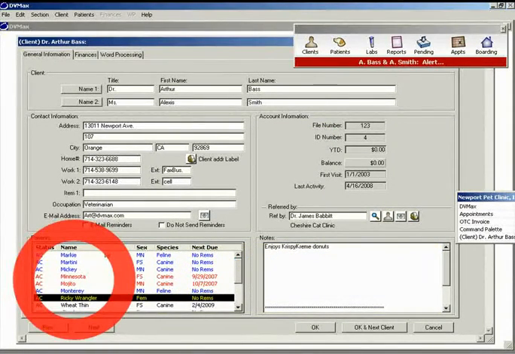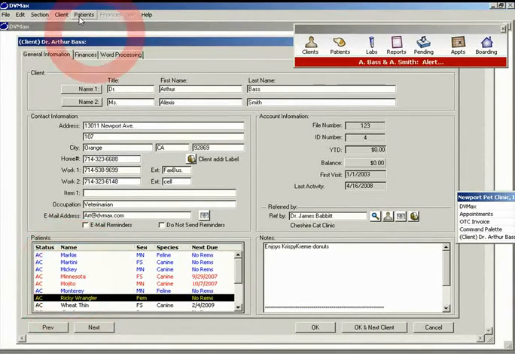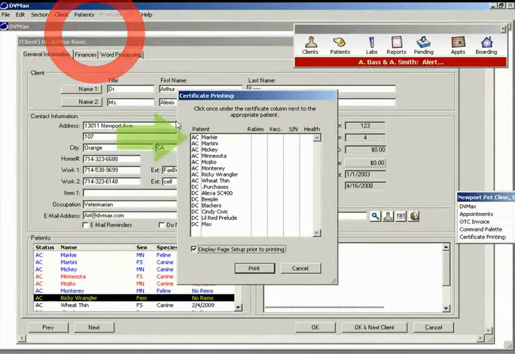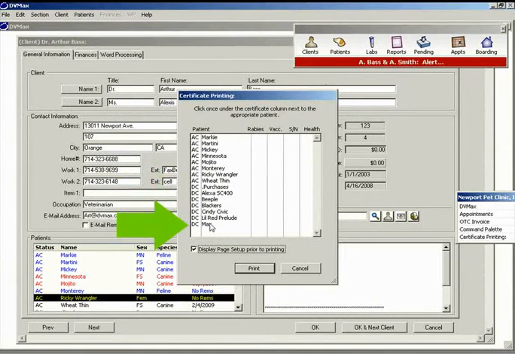Should it become necessary to print multiple certificates for each of the animals listed at the lower left, for instance, spay certificates, neuter certificates, rabies certificates, etc., this may be accomplished by choosing the Patient menu, selecting Print Certificates. This will now bring up a list of all of the animals which are listed at the lower left of the client's screen. Adjacent to each of the animals, we can click what kind of certificate we wish for any of those animals. It is possible to click multiple certificates for an individual animal, and then when you click Print, each of those certificates for each of the animals indicated will come out in succession.